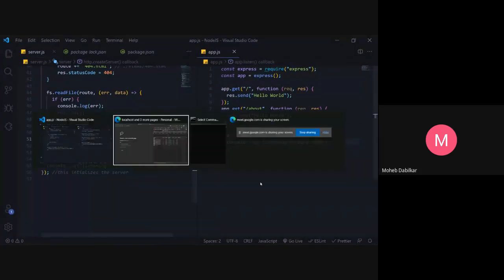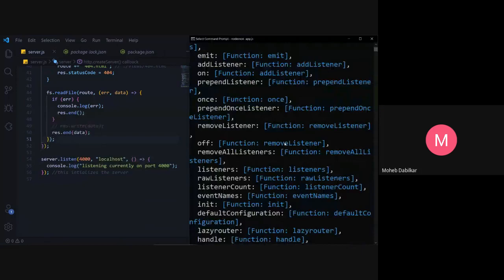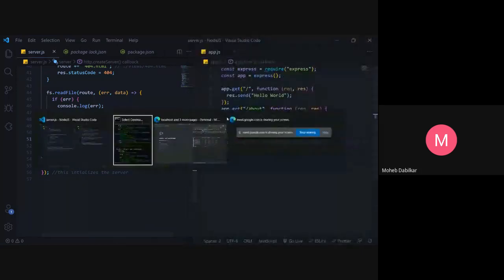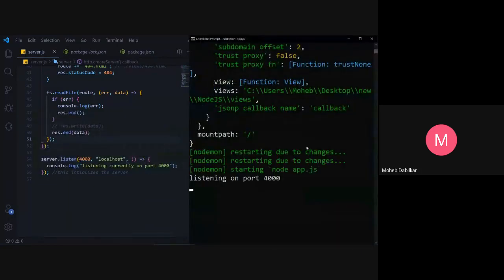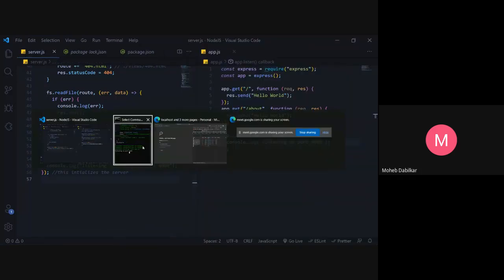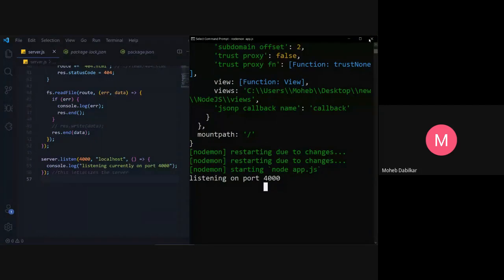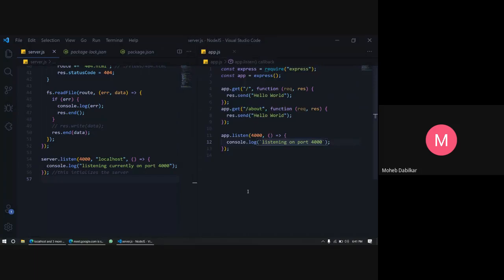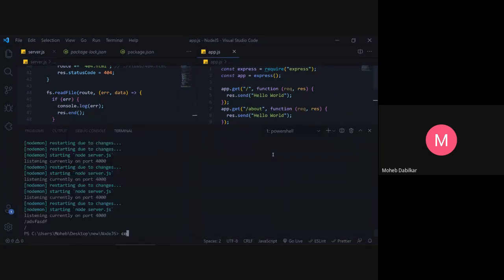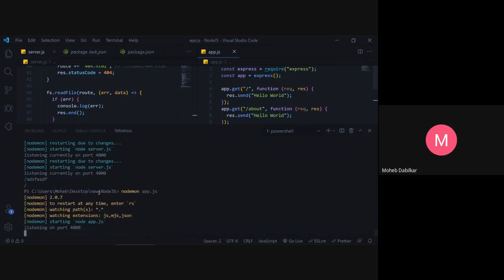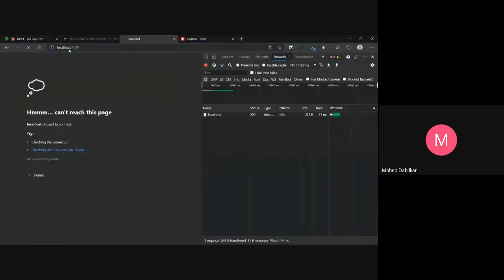Is there something wrong? Okay, so now let's just stop this. Okay, it crashed. This is the first time it has crashed. I don't know why it happened. Nodemon, we will just run it over here, app.js. So this is our friendly terminal.